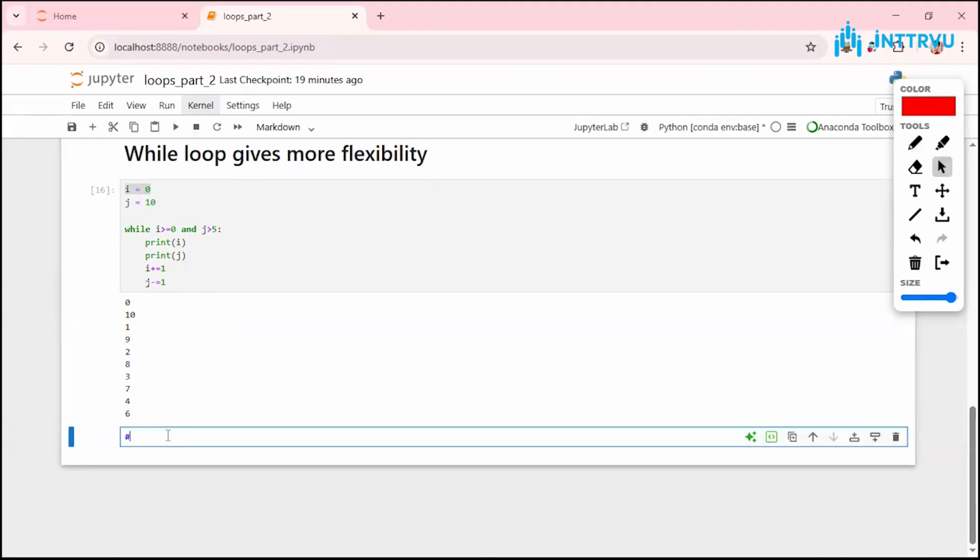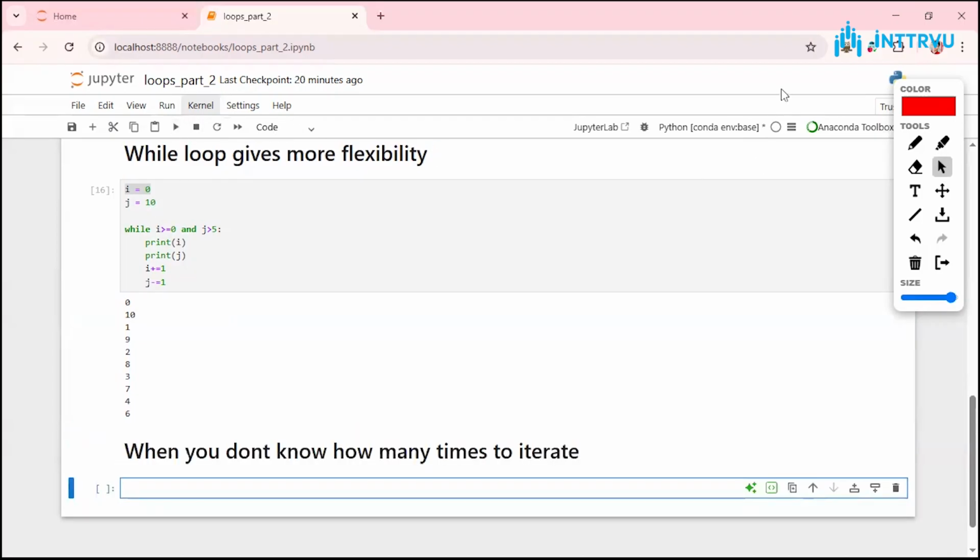So another rule about when you would use a while loop is when you don't know how many times to iterate, right? When you don't know how many times to iterate. So what does this mean?